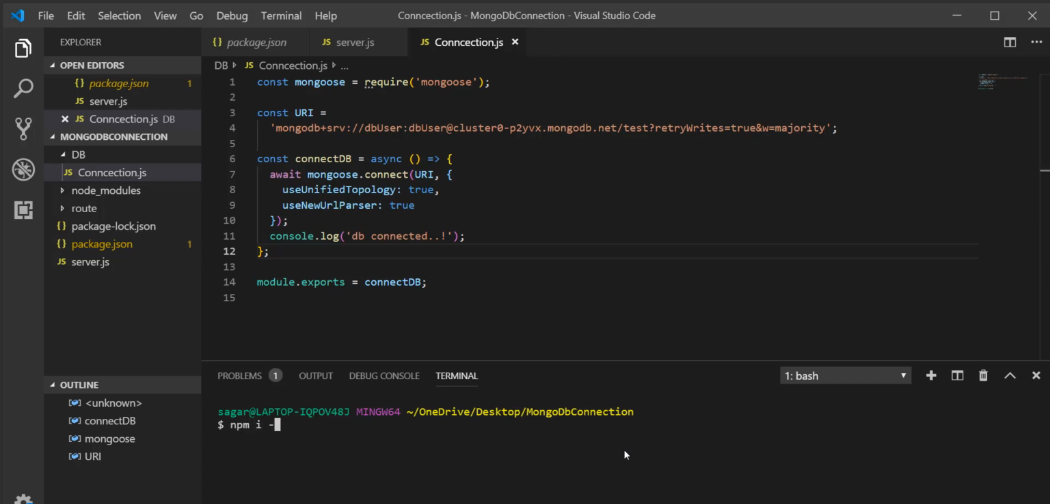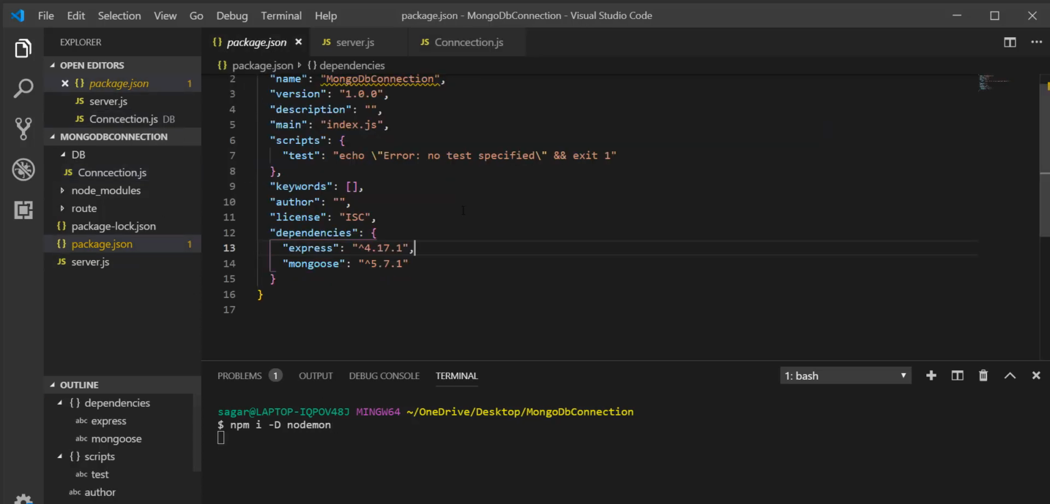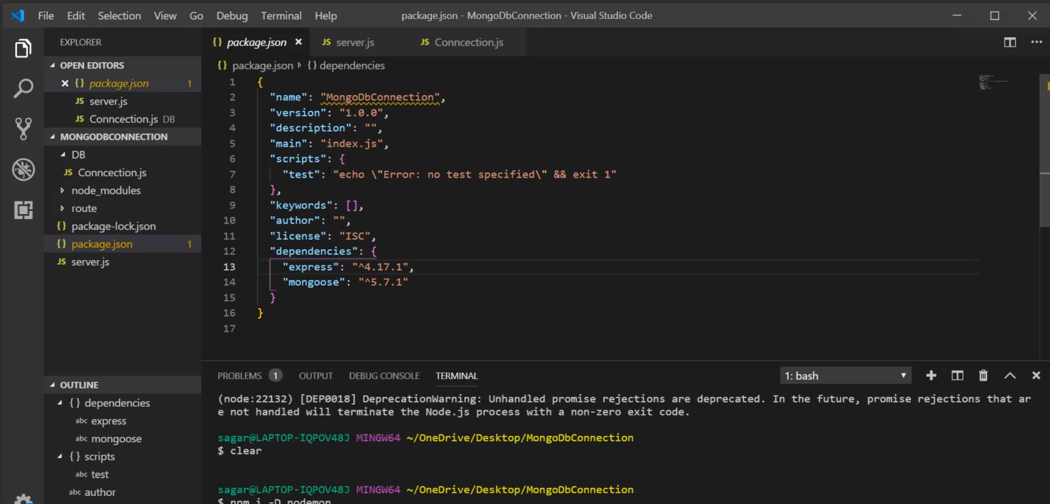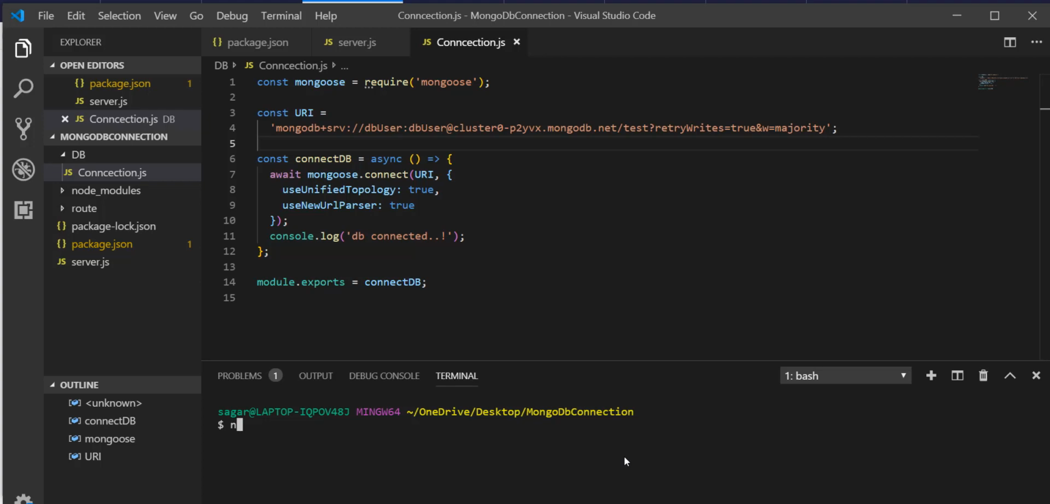Also, I'm going to use nodemon as well. So npm i -D nodemon, as we have to start the server again and again. By using nodemon, we do not need to start our server again and again. So in scripts also, I'm going to add server, and the value will be nodemon server.js. So when we run npm run server, it will simply run the command nodemon server.js for us. So npm run server.